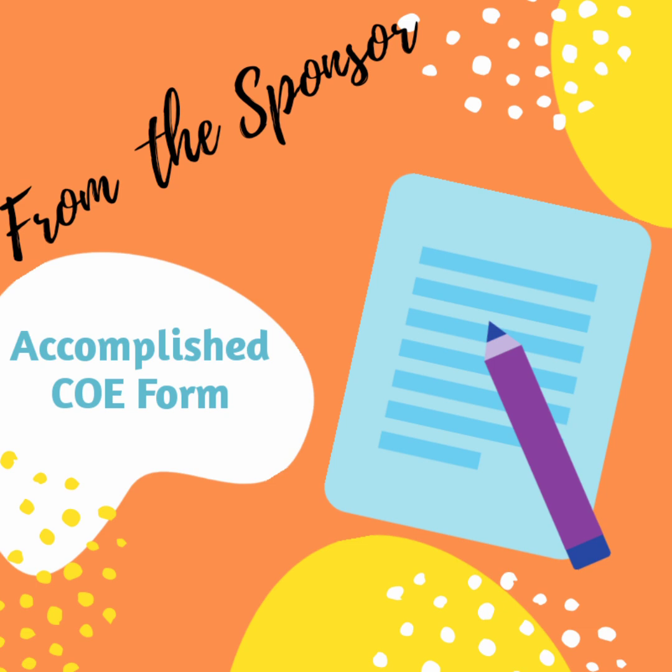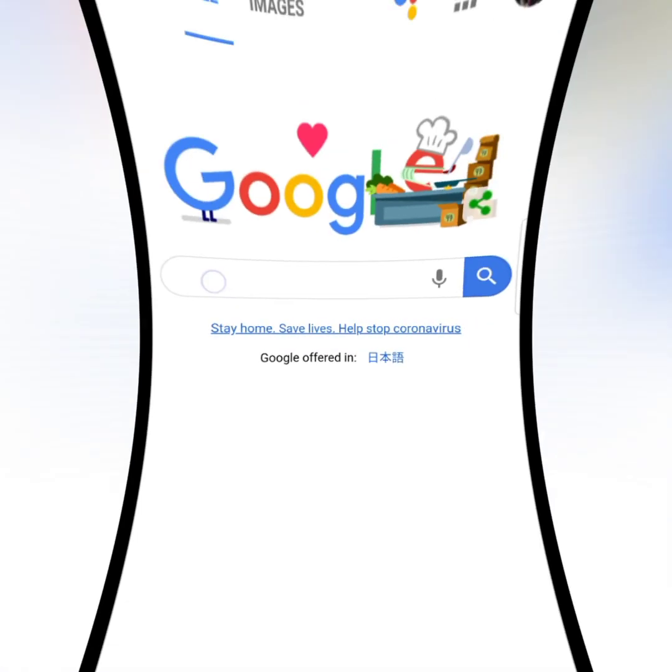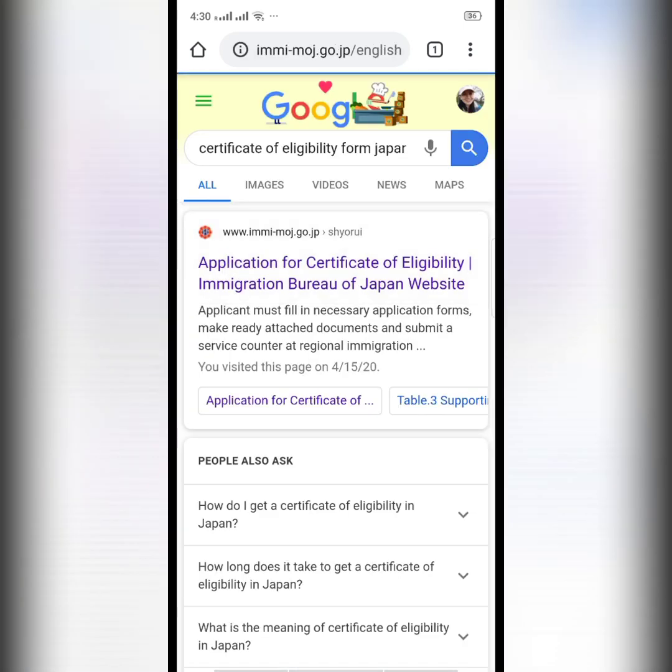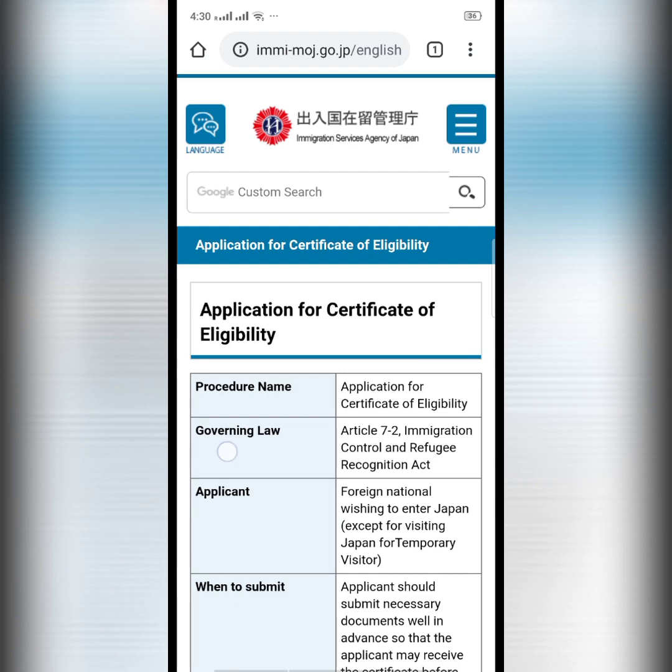Tapos, kapag approved na yon, that's what we will send to our dependent in the Philippines. At yun ang gagamitin niya para makakuha siya ng dependent visa from the Japanese embassy in the Philippines. To get a copy of the COE form, just type Certificate of Eligibility Form Japan.